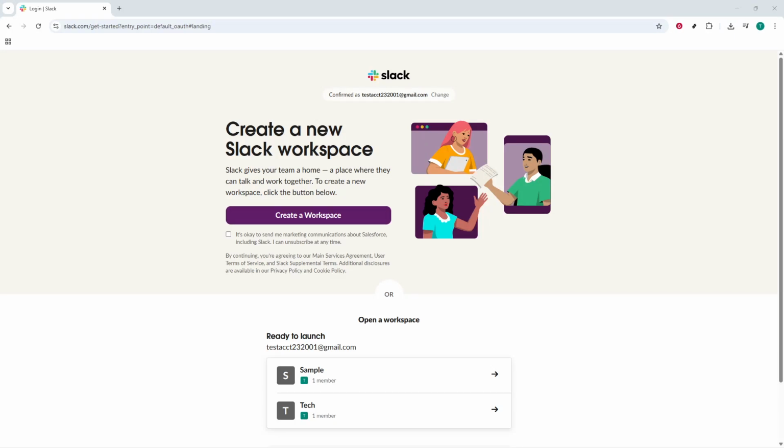In today's video, I'm going to teach you how to create a Slack workspace. By the end, you'll have a fresh workspace ready for your team, with your first channel in place and a clear path to inviting colleagues.